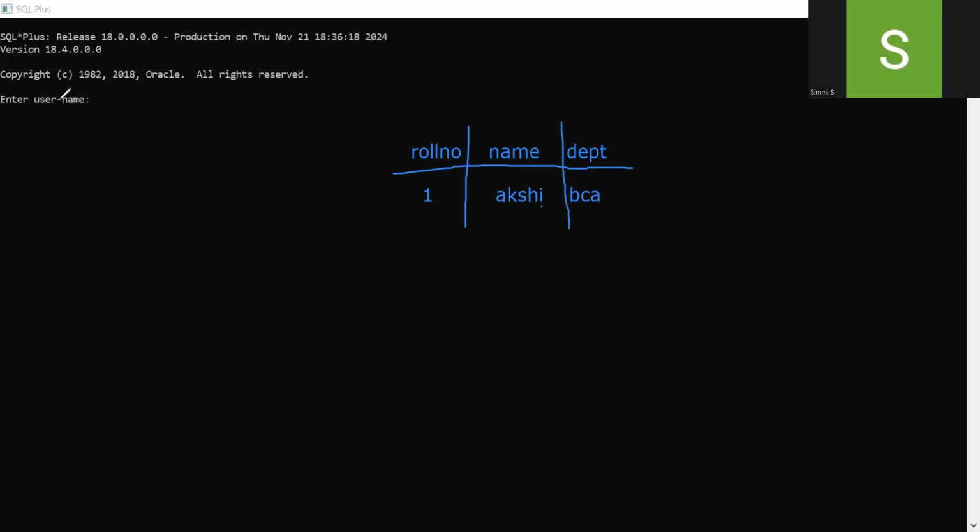Okay. So if you want to create this kind of table, the first thing is we have to create the structure, right? For that I'm using SQL Plus. It's a command line interface tool. It's an Oracle database client tool which is used for executing SQL or PLSQL commands and for managing the Oracle database. So I have already opened it.